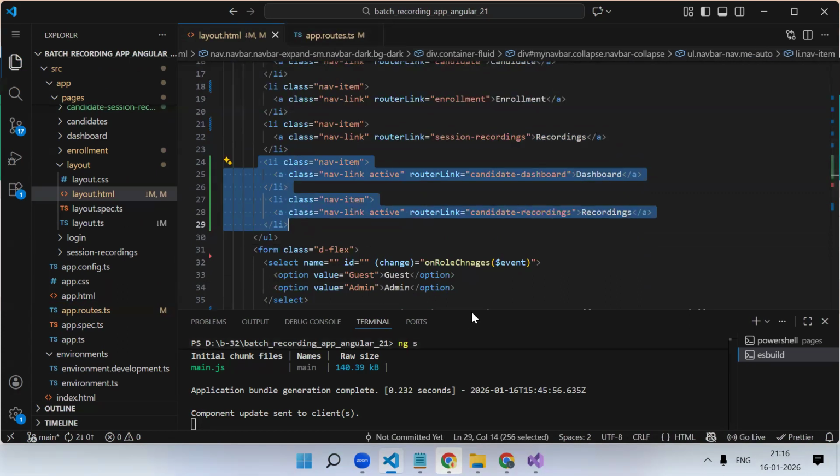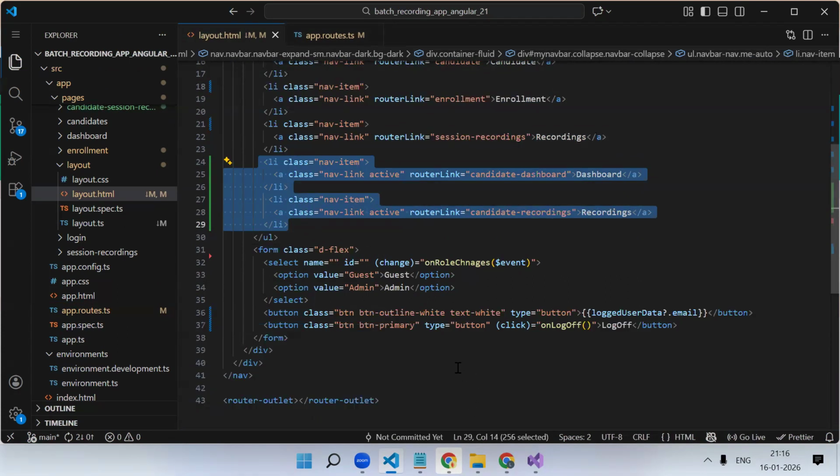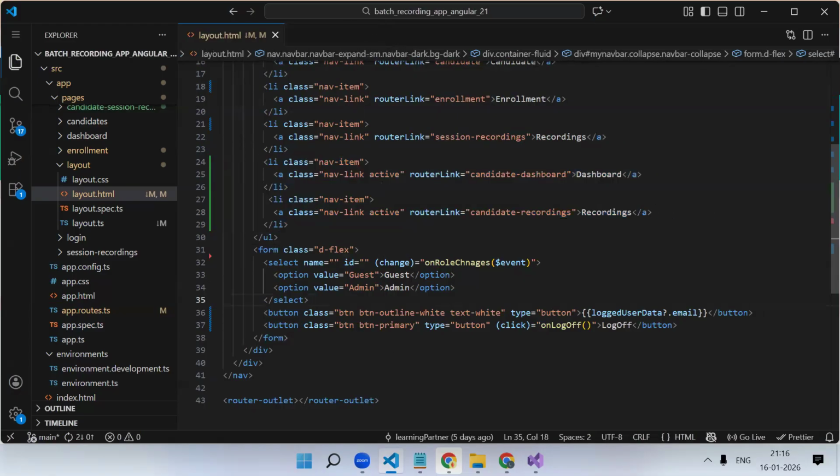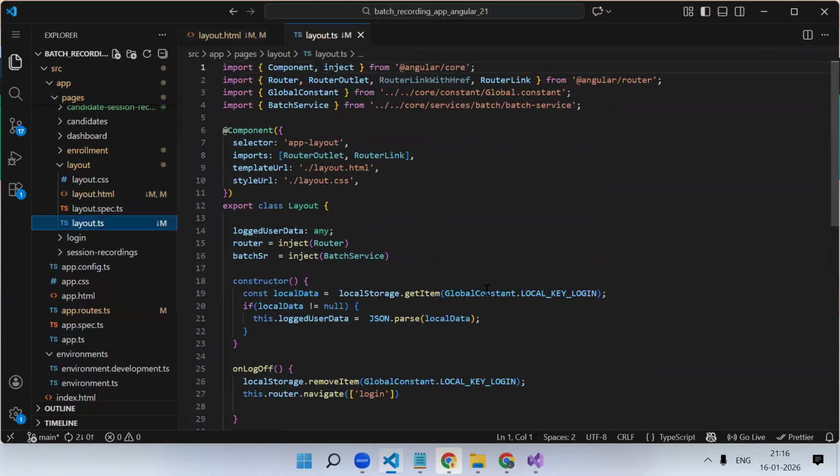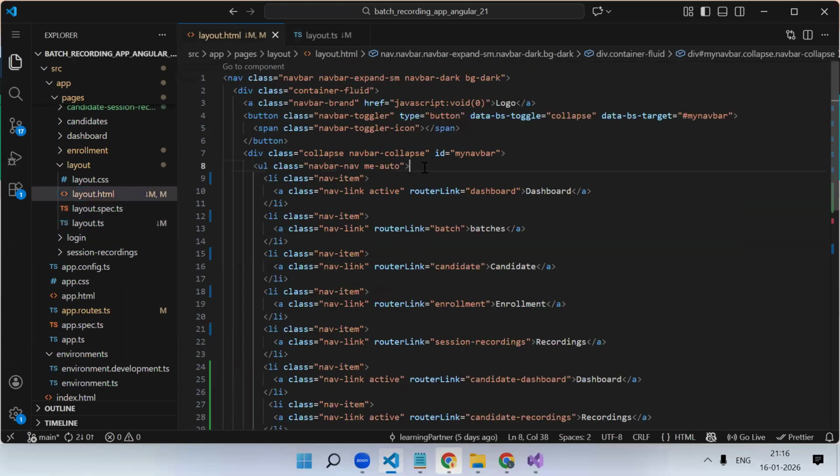Now tell me, how do you hide and show like this? How will you achieve this? First, we will get the data from the local storage. Yes, ngIf will be there. First, we need to read the local storage data. In the layout component, we are already reading that and putting it into this variable. So with this variable, now I will add the condition.